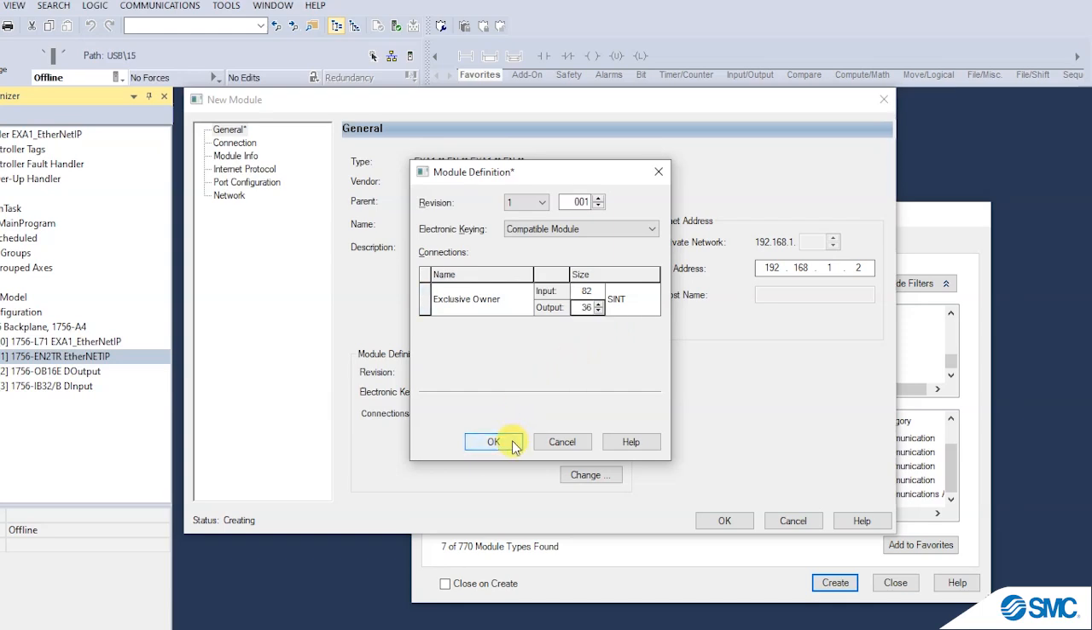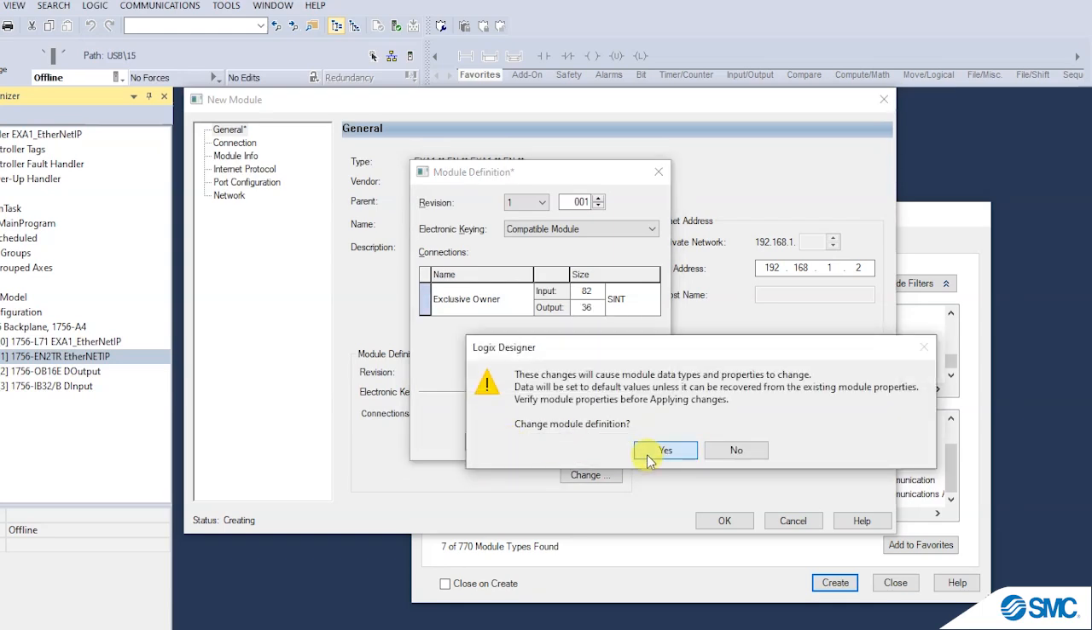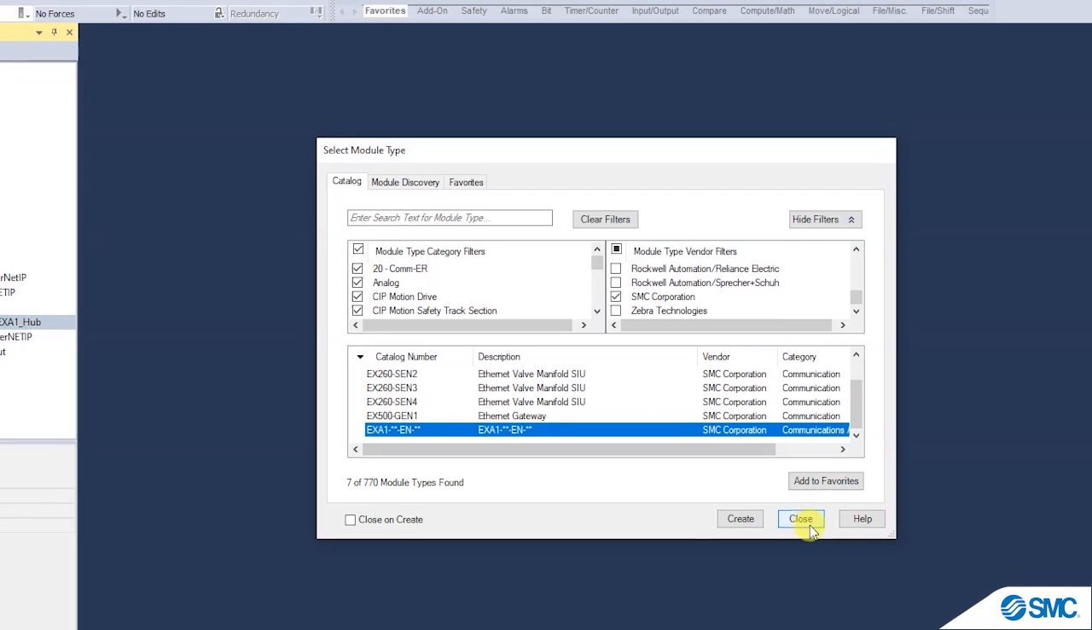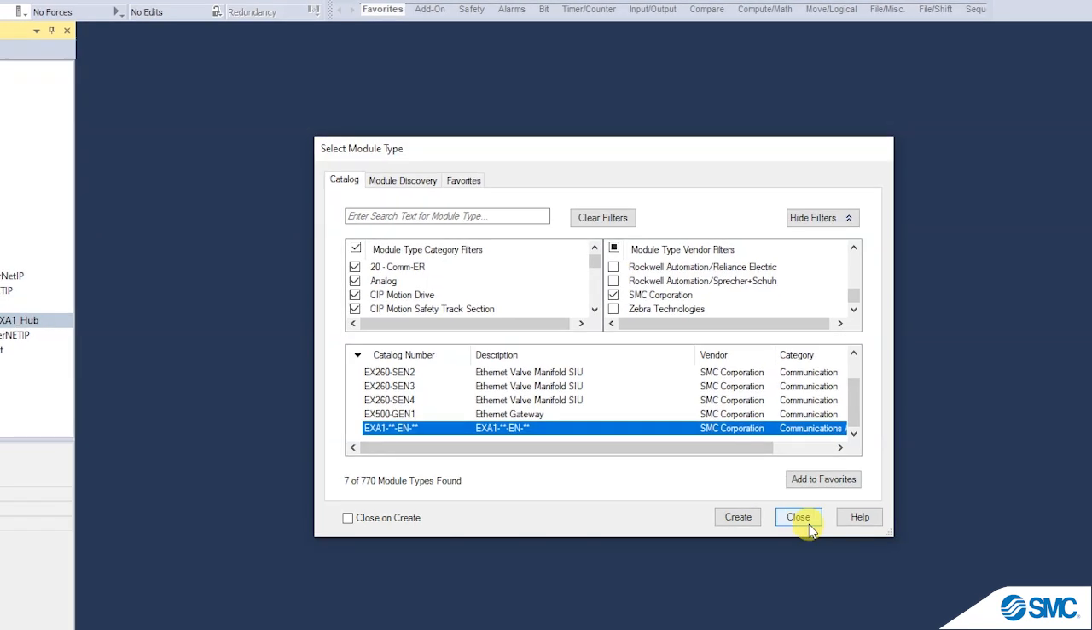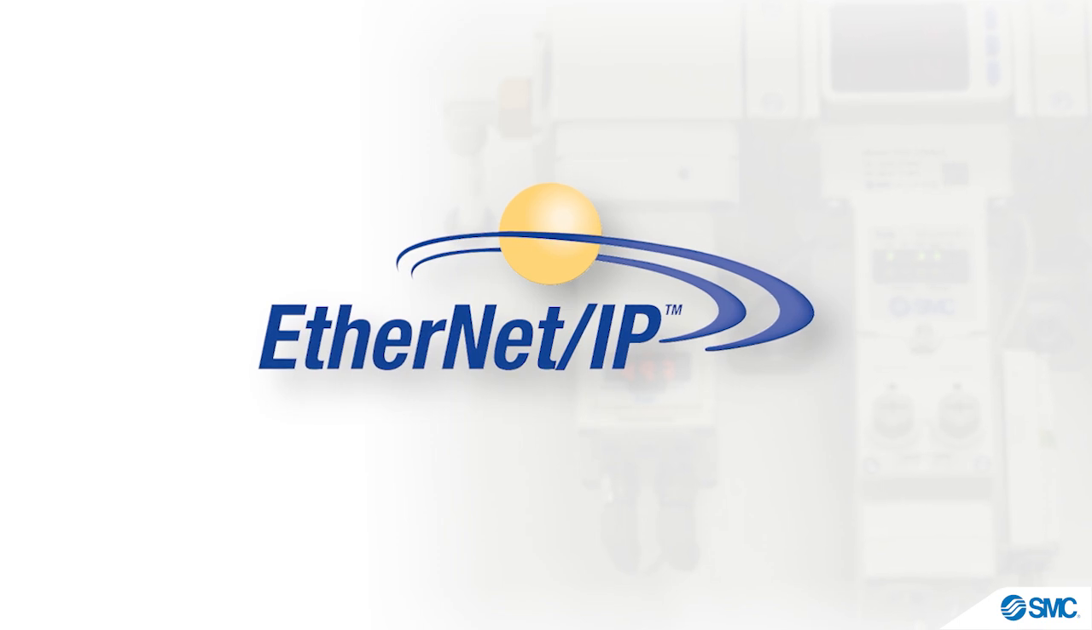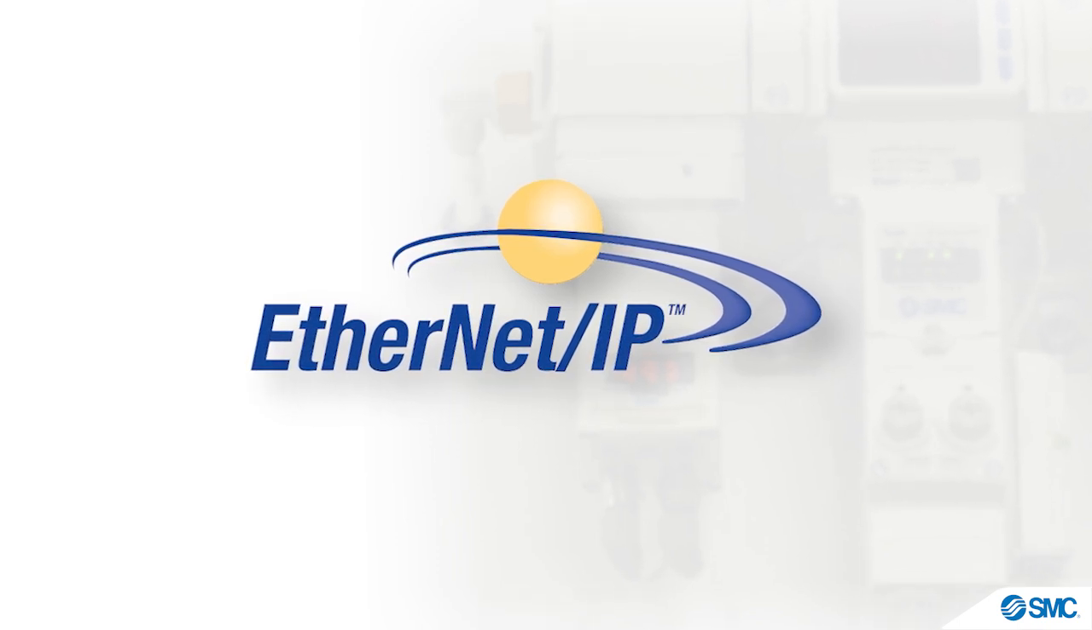Confirm the change in module definition and select Close to save the new parameters. This concludes this video on the Air Management System and Ethernet IP setup.